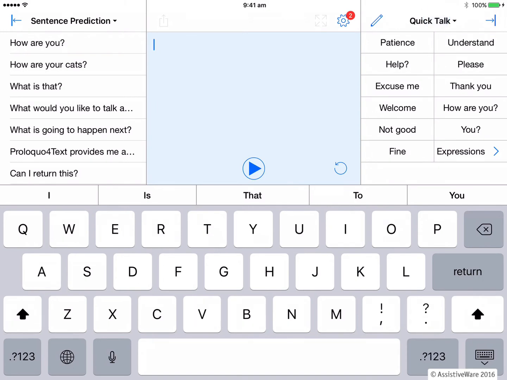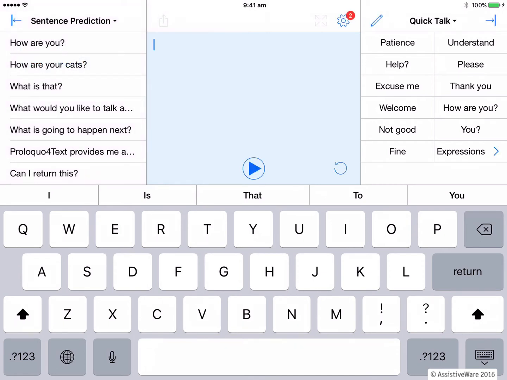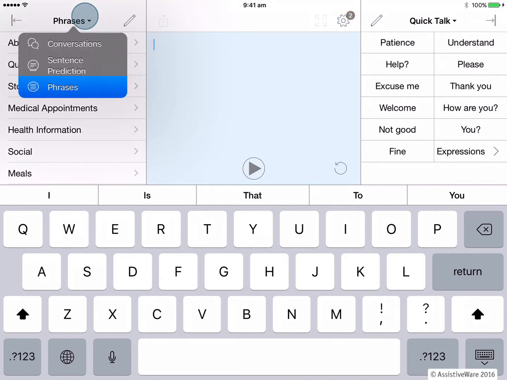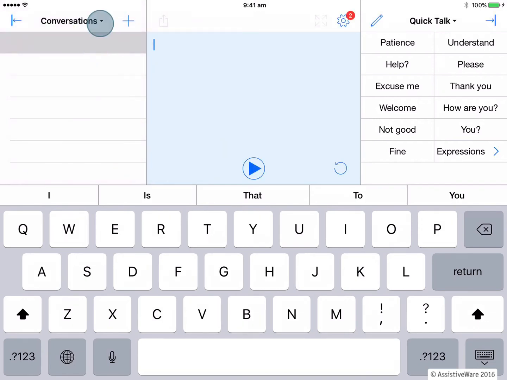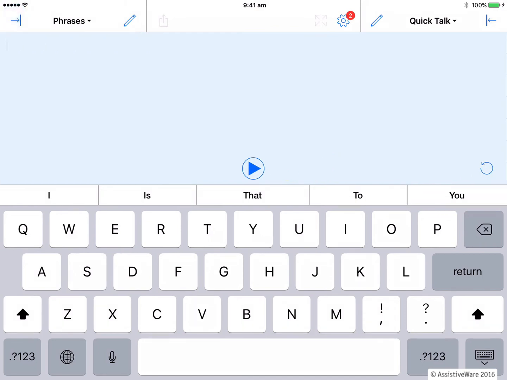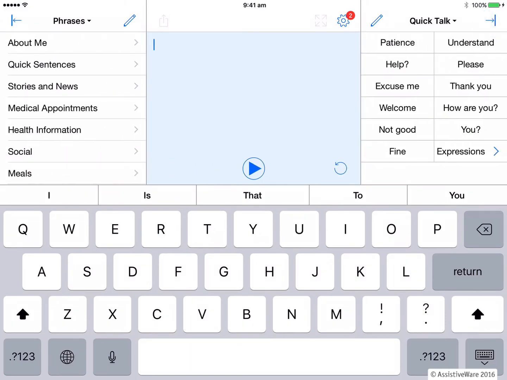I can also hold my finger down on the word to get a drop-down menu of the quick blocks. So if I hold down here, I can switch straight to phrases or back to conversations and then back to phrases and so forth. I can also make the quick blocks hide and appear by pressing these arrows at the sides. This allows me to make my typing space appear the way that I prefer.